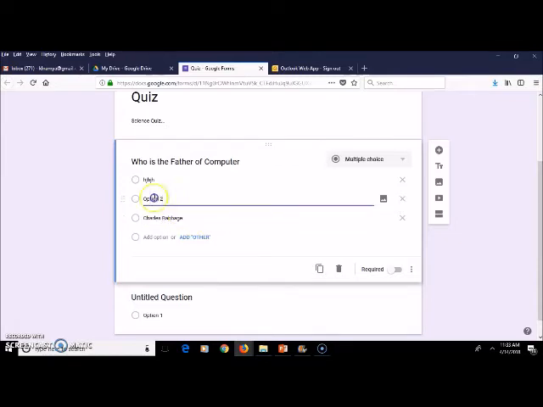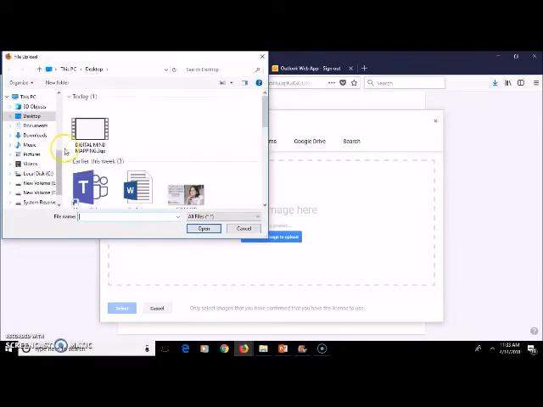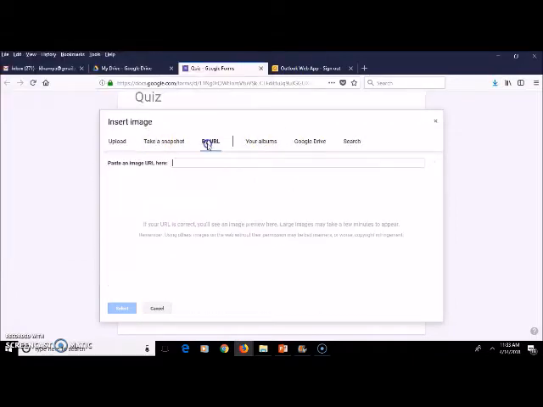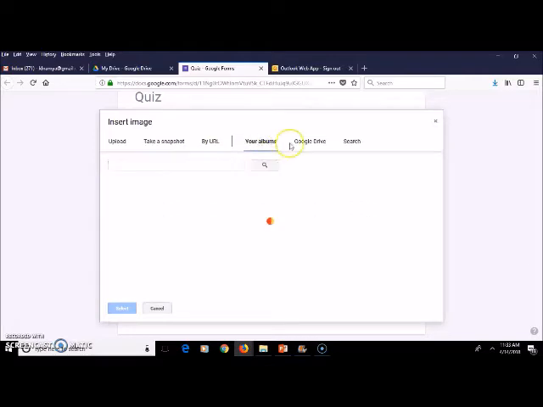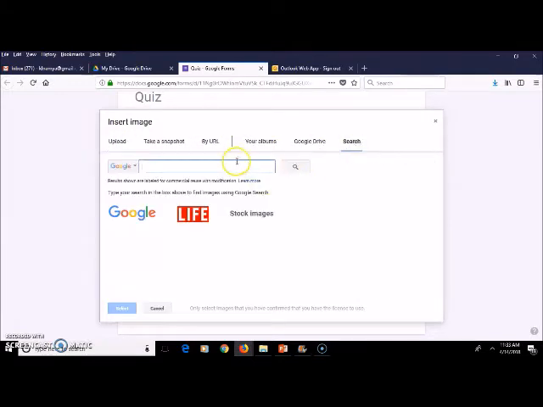As you must have seen, the daily quizzes which I create and post in the group, I'm creating either in Google Forms or in Microsoft Forms. And if you want an image to be inserted for any question, you can simply click here on add image, choose an image and then upload it. You can have an image from a snapshot, from a URL, from your album, from your drive, from wherever, and you can even search.